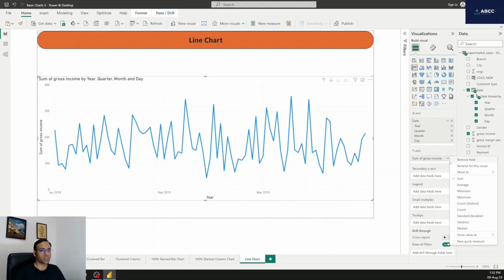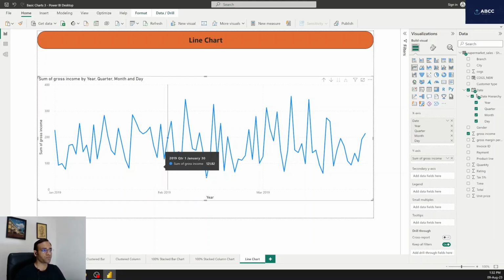You can perform another operation as well by clicking on this downward arrow, and here we can see there is average, minimum, maximum, count, standard deviation, variance, and median. For the time being, I will leave it as the sum. That's good. So here we have added the data. Let's first see the simple line chart.